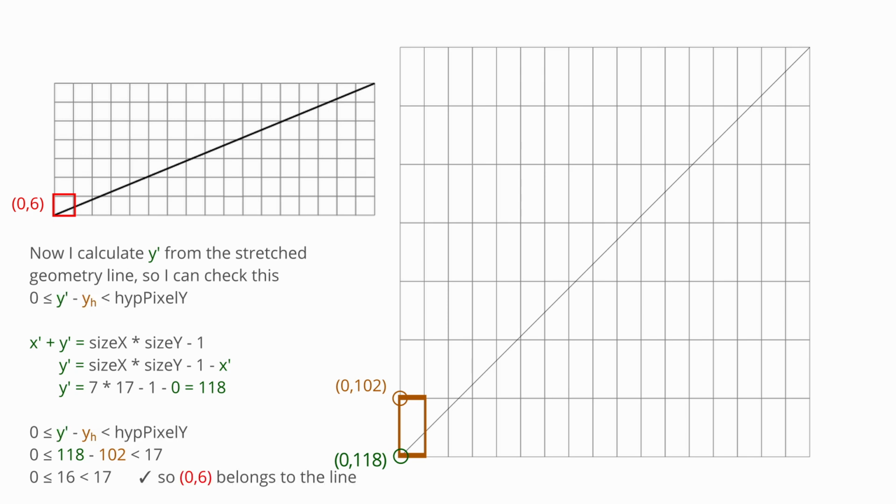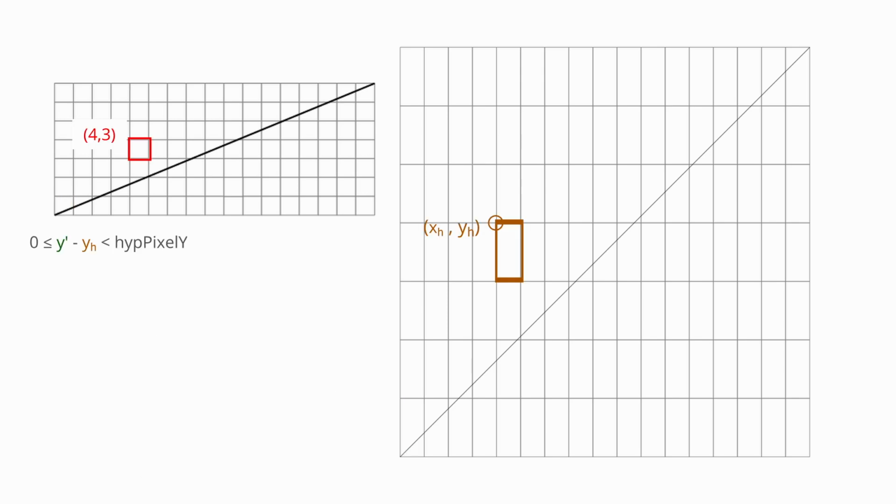and should be drawn. Now I'll repeat the same procedure quickly for a few random pixels in column x equals 4.